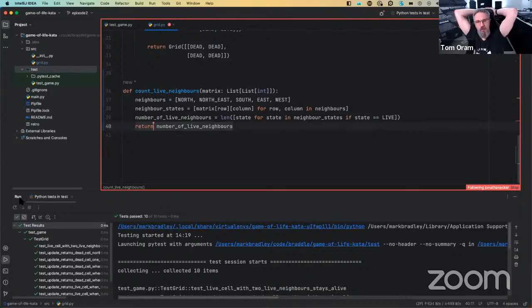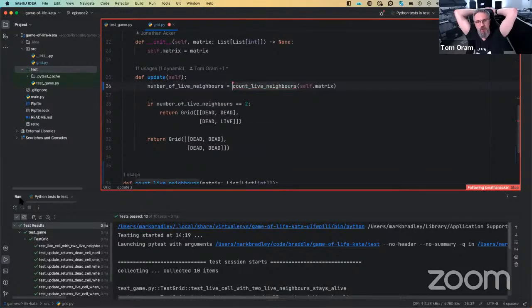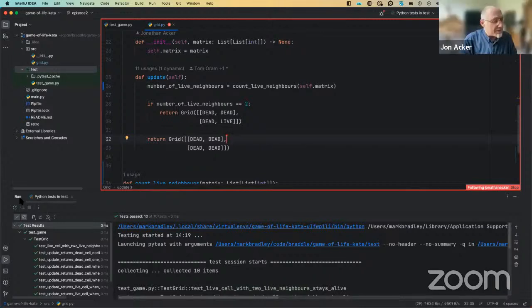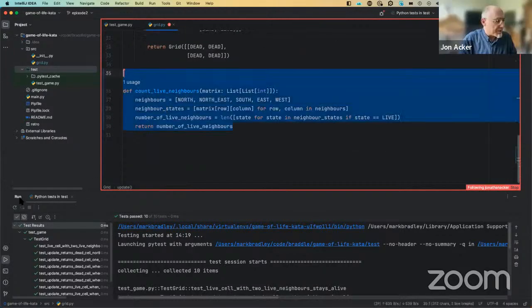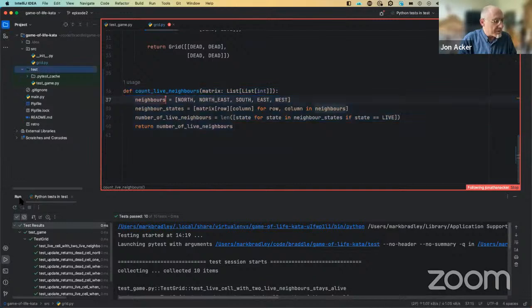However, I kind of think that count live neighbors is probably not the most important bit here. I would like to extract out some of the contents of that update, and in fact, you're right. It's not the core rules. Yeah. We can focus on the other bit. Once we extract count live neighbors, we can supply a fake instead.